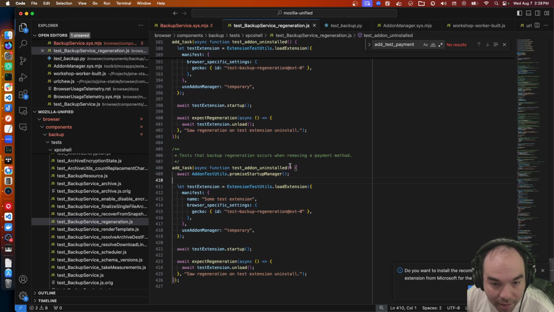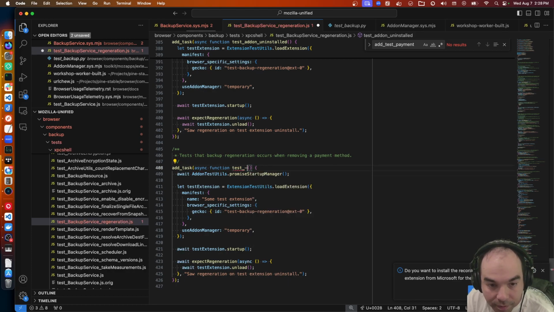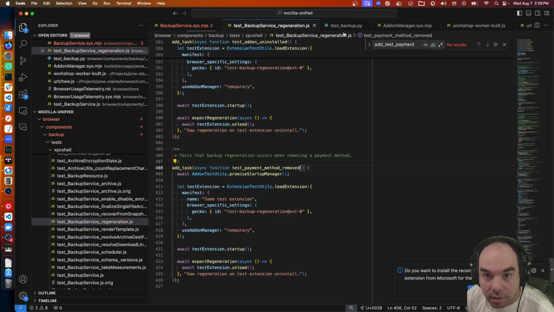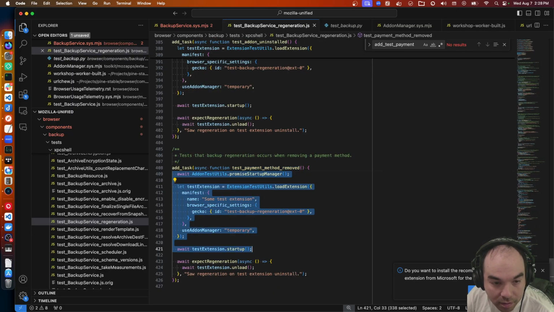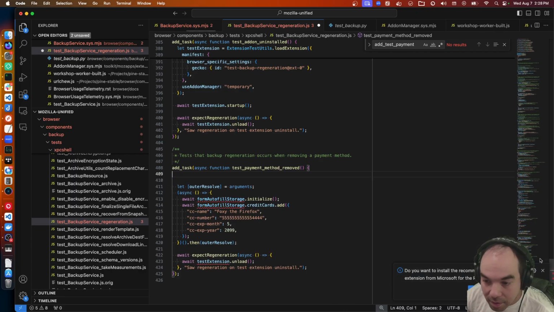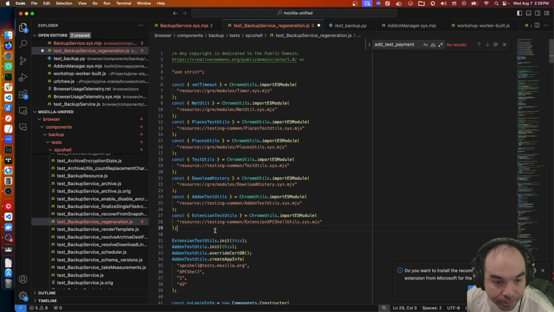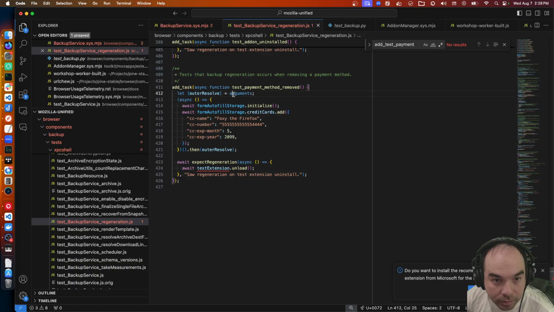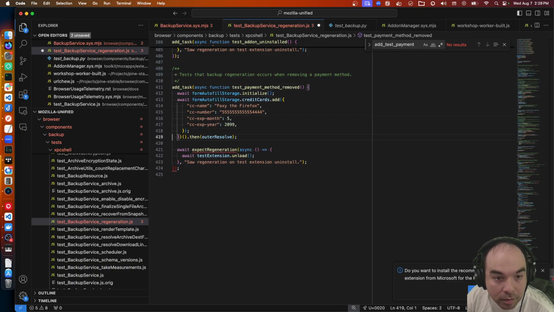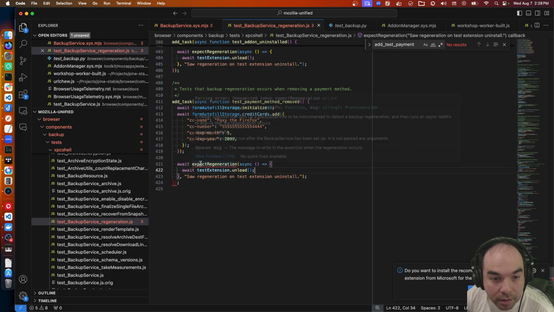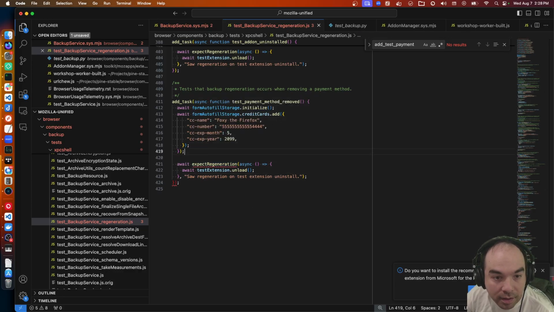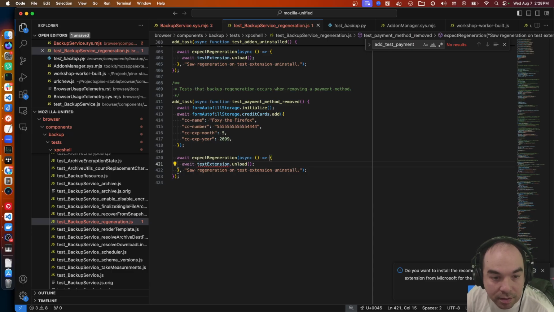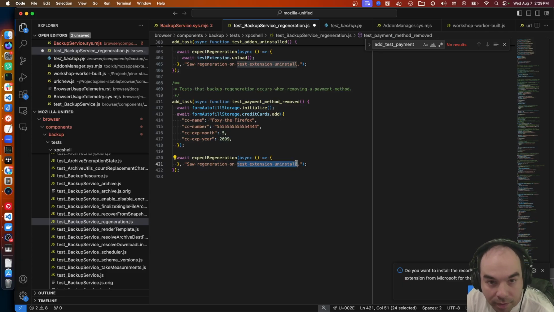When removing a payment method, test payment method removed. This is how we add a payment method. Put this up at the top. Expected token, expect regeneration. Did I do this wrong? I did do this wrong. There we go. Expect regeneration. Saw regeneration on payment method removal.